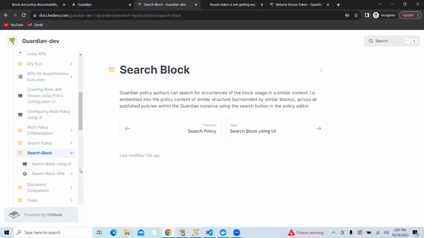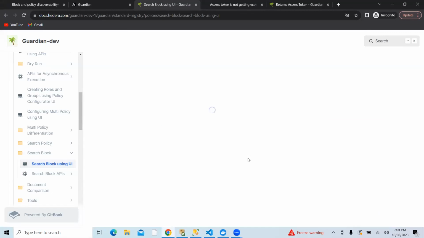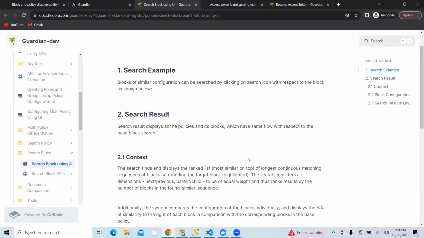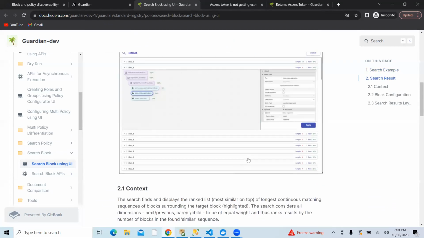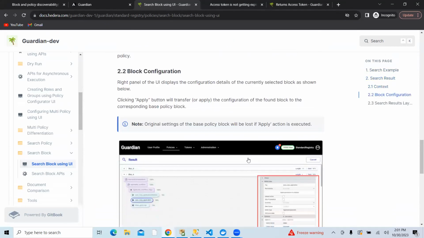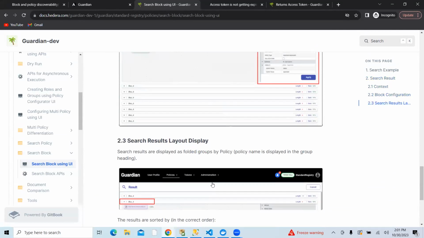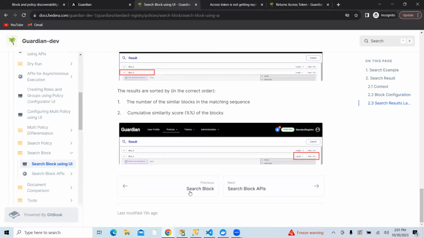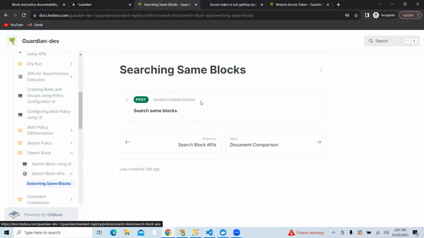To give more detail, we have added a detailed description about the search block, what it means, and what exactly you can do when searching a policy. In the search block using UI documentation, we have a detailed explanation with screenshots, what exactly the configuration means, and what the percentage and the length indicate. We have also added the related API in our Swagger, in our repo, and also in the documentation. So please let us know if you have any questions on the search block, same block functionality.